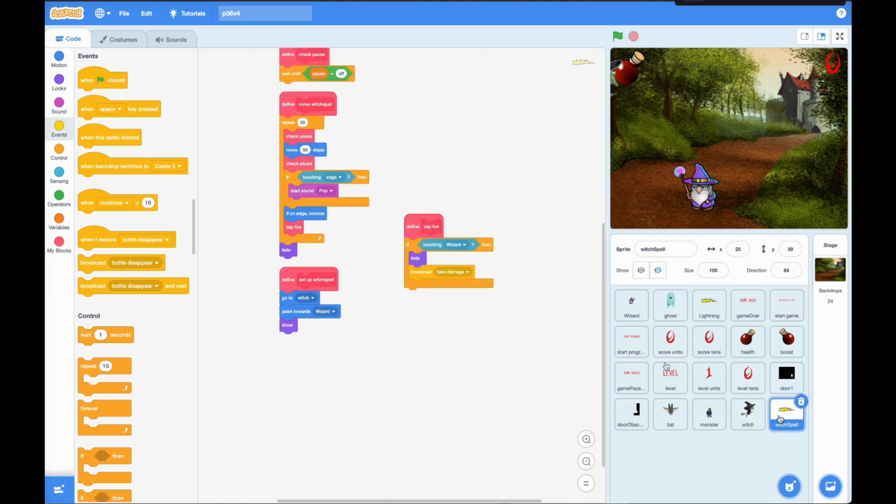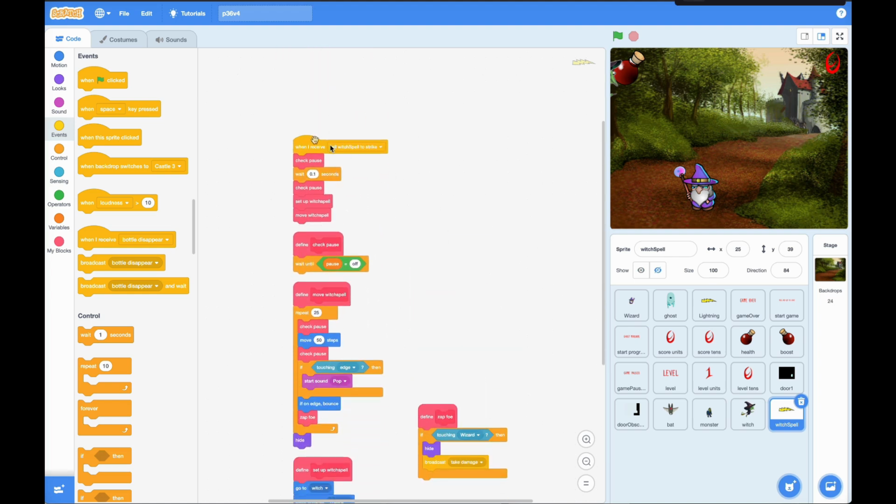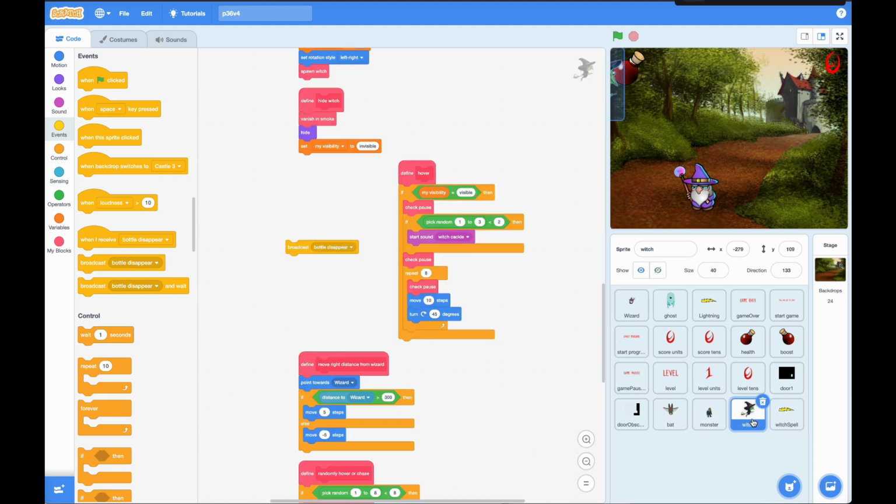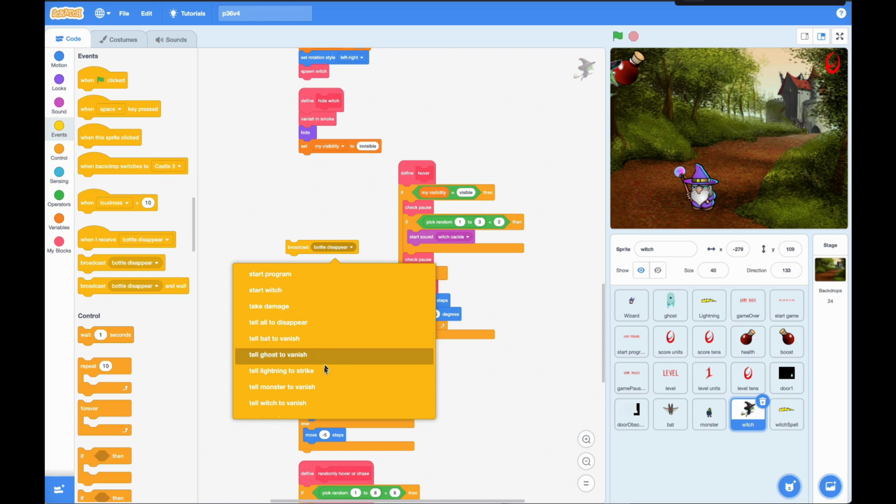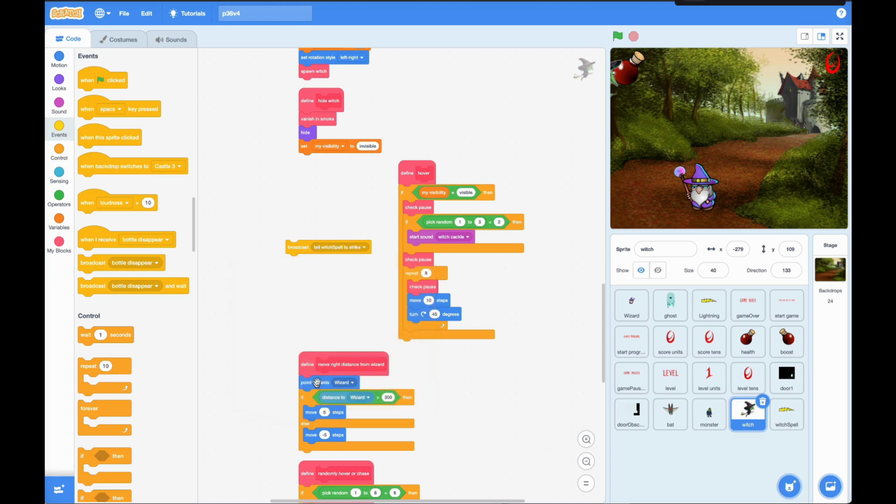Now if I go back to witch spell, go to the top, you'll remember that it says when I receive tell witch spell to strike. Well, that's what we need. That's the signal we need to send. So we're going to broadcast this and tell witch spell to strike. And then we're just going to pop it in here.